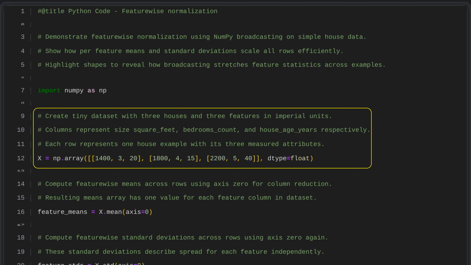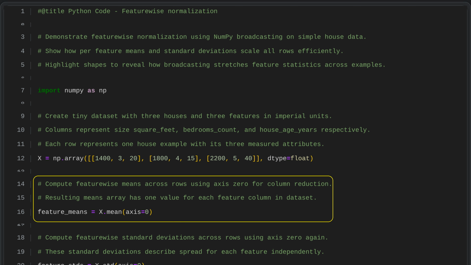We begin by creating a small dataset with a numerical array that represents 3 houses, each described by 3 features in imperial units. The columns store the size in square feet, the number of bedrooms, and the age of the house in years, while each row corresponds to 1 house. We set the data type to floating point values so that later numerical operations, such as normalization, are handled with sufficient precision.